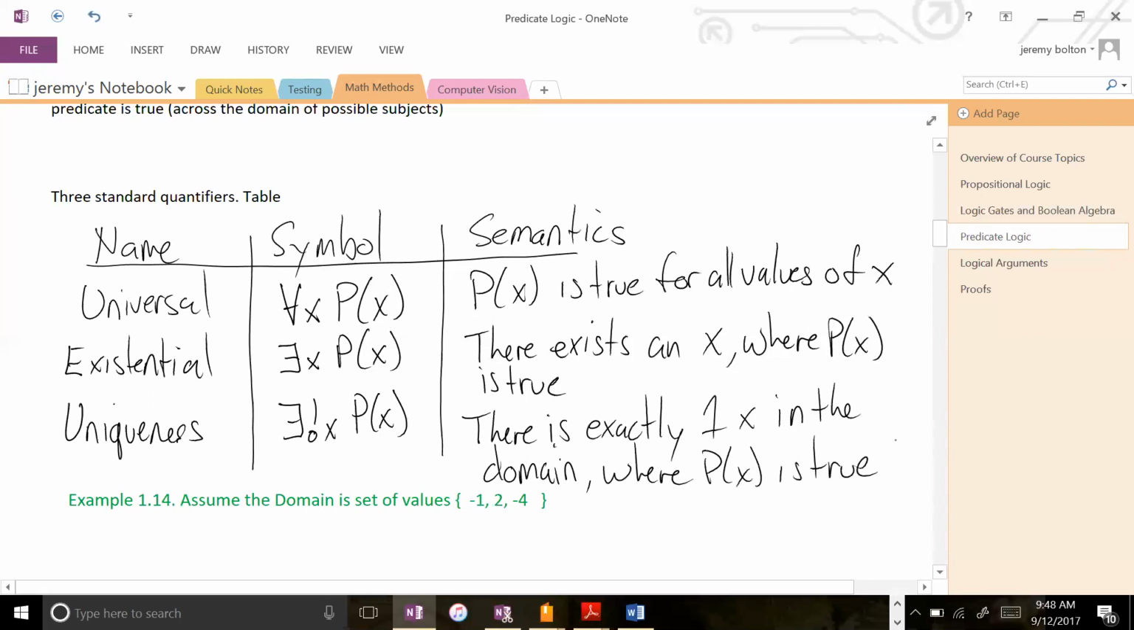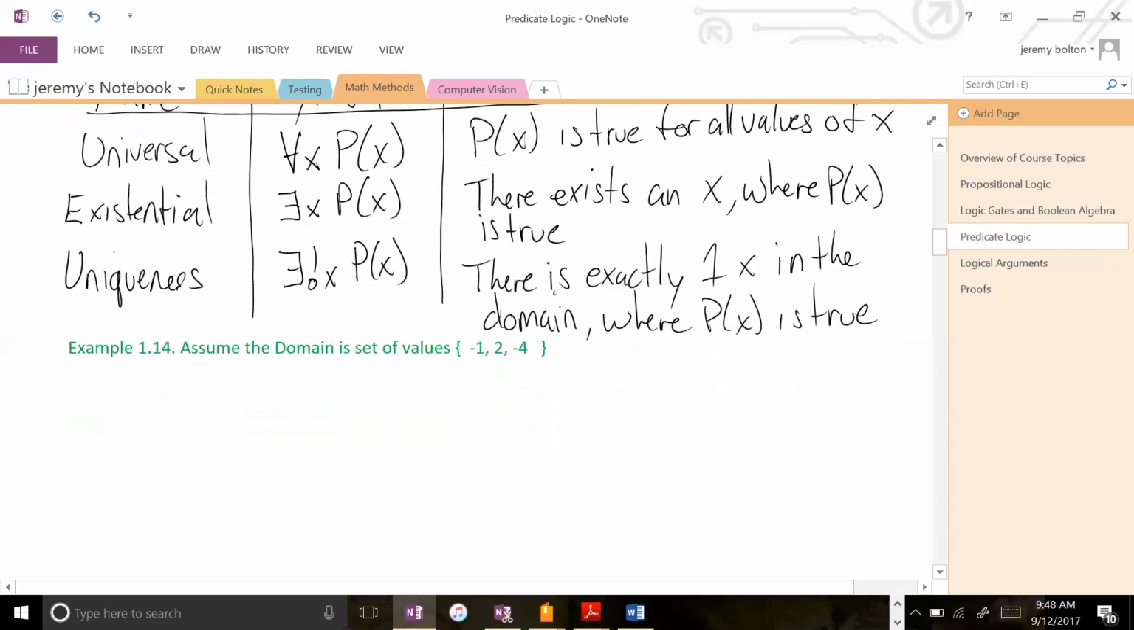Universal quantifier, existential quantifier, and uniqueness quantifier. We're going to investigate the universal and existential quantifiers in some depth through this course. The uniqueness quantifier is not used quite as much, so we won't do very many examples concerning it. So let's see a few examples where we might use these symbols.